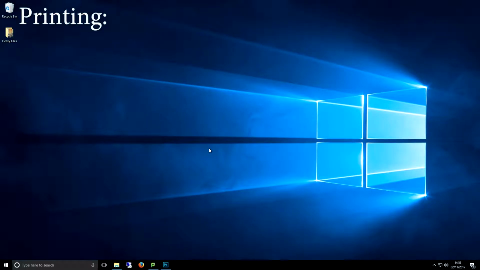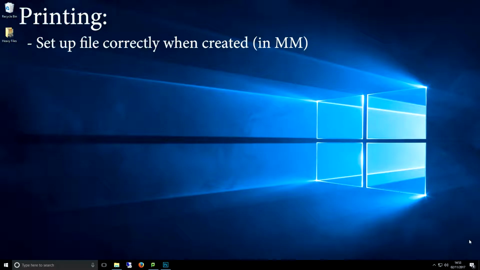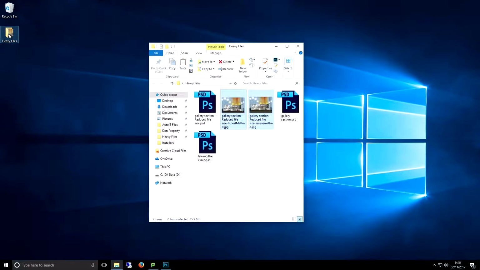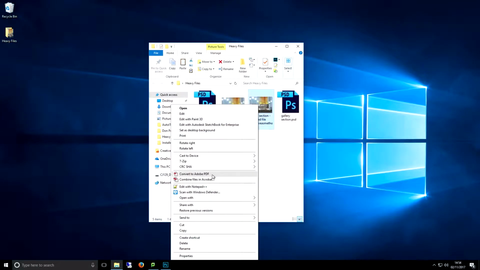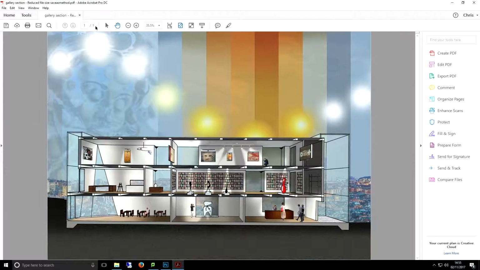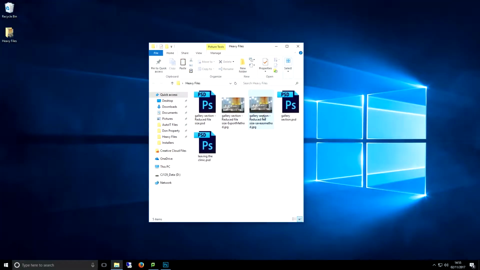So to sum up, if you're printing, you should set your file dimensions to the intended print size from the start, and make sure this is in millimeters. Set your resolution up to 300 pixels per inch. Then when exporting, click File and Save As. Now convert your individual sheets to single page PDFs using Adobe DC's Convert to PDF option. We recommend using single page files as the large format printer won't accept documents with more than one page.